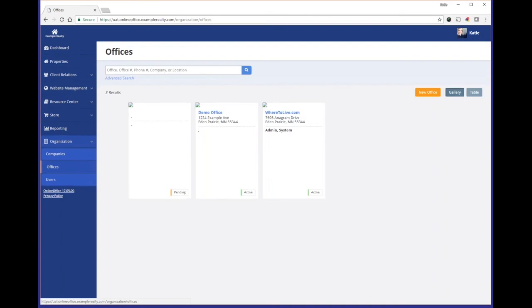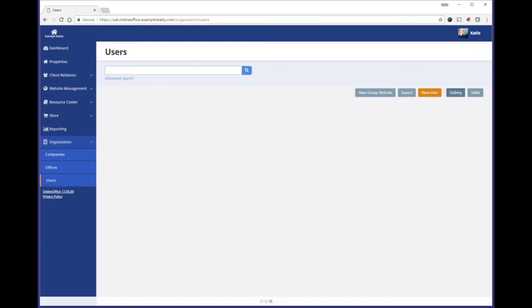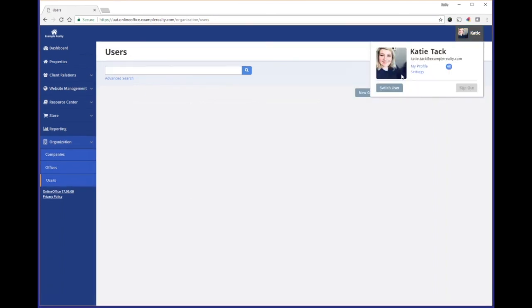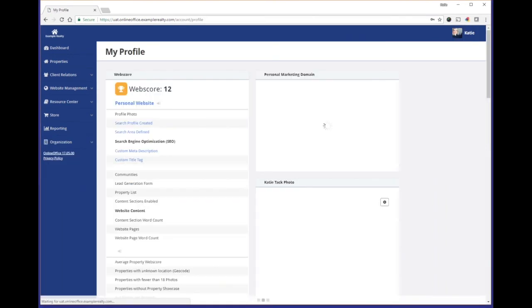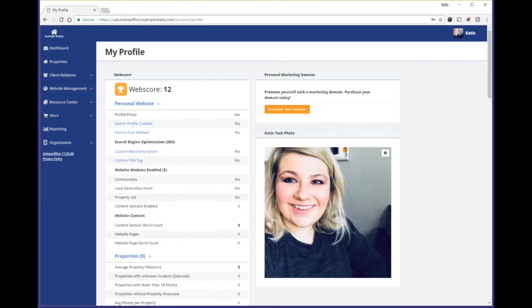So within organization, really straightforward. We now just have basically roster type of administration happening here. So we can add offices and users here. And then let's go up to the last section, which is the upper right-hand corner. We have a new drop down for my profile. So this is where agents will go now to manage all of their personal information.